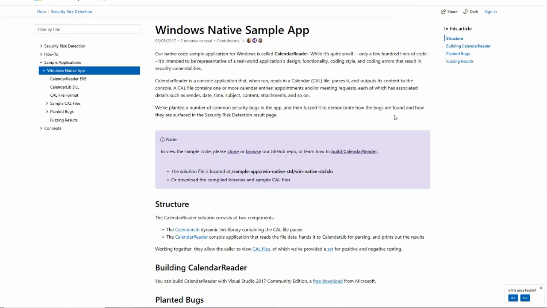Today we're going to talk about a sample application called Calendar Reader. Calendar Reader is documented in the Microsoft Security Risk Detection Dev Center on docs.microsoft.com. Now, this is an application that reads those cal files that we all use to infect each other's calendars and destroy our focus. You can then view sample code on GitHub for the Calendar Reader application.